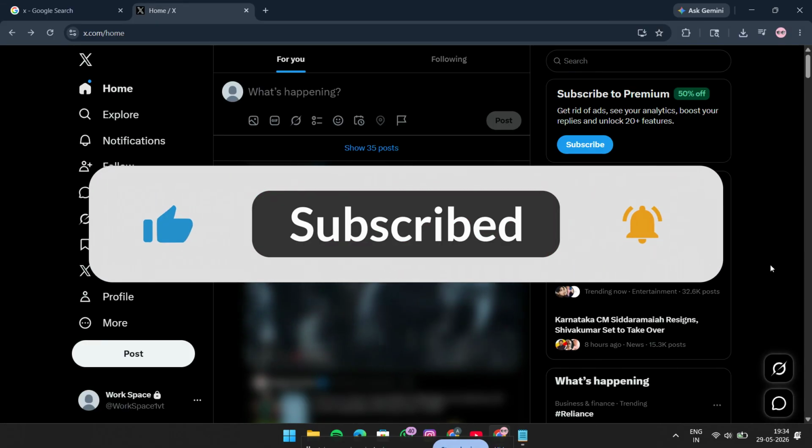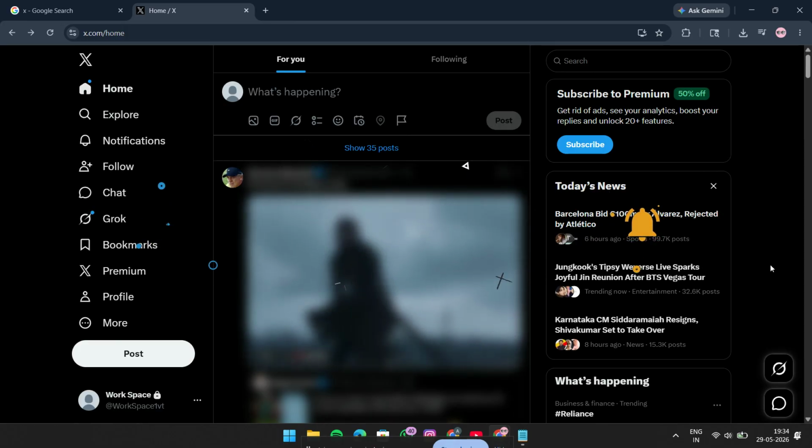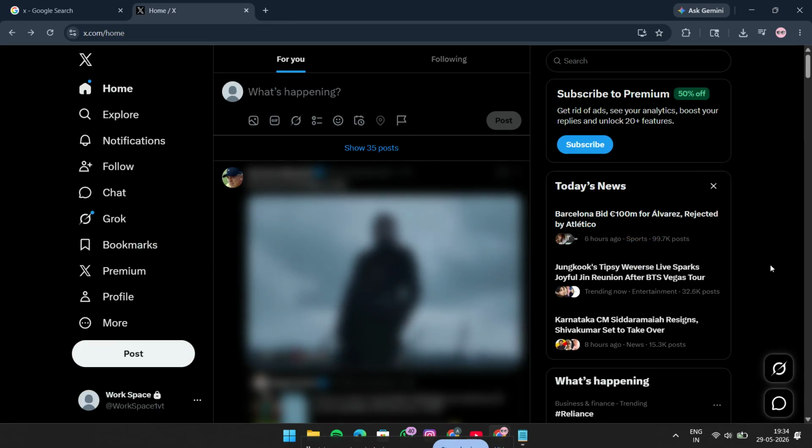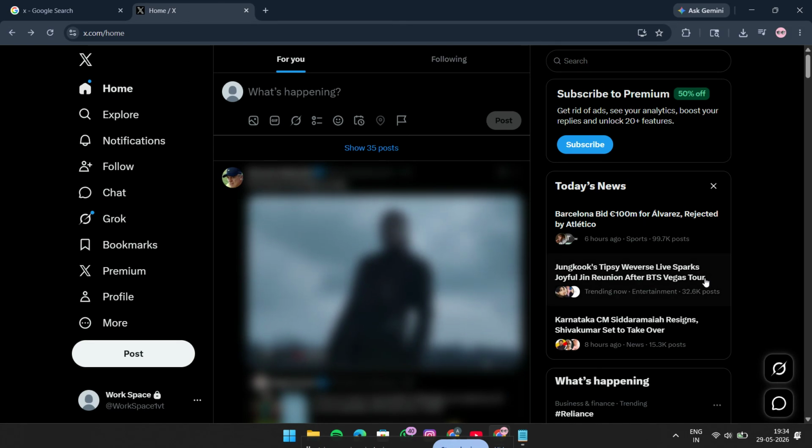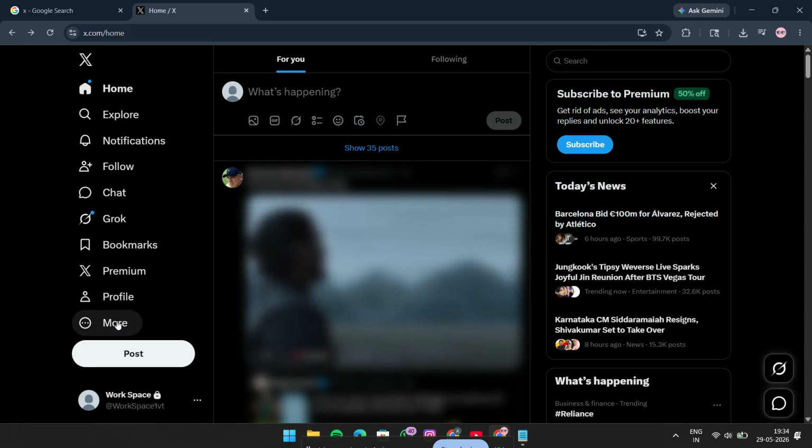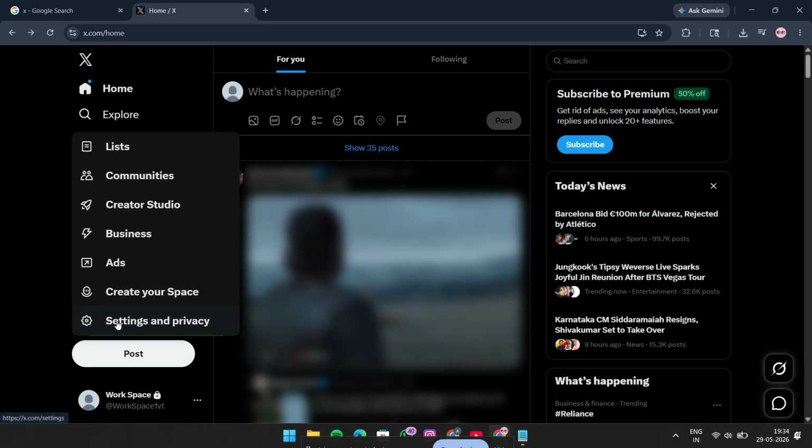Now, let's get started. First, open X on your computer or mobile browser and log into your account if you haven't already. Once you're on the main timeline, look to the left-hand sidebar and click the More button. This is where X hides a lot of extra settings and account options.